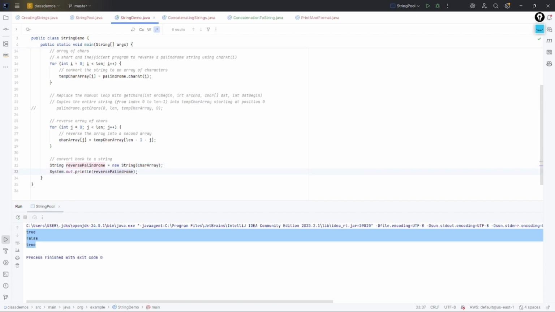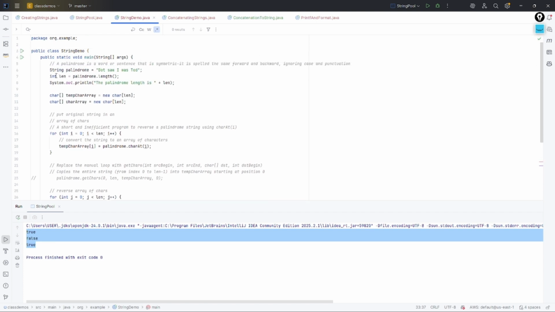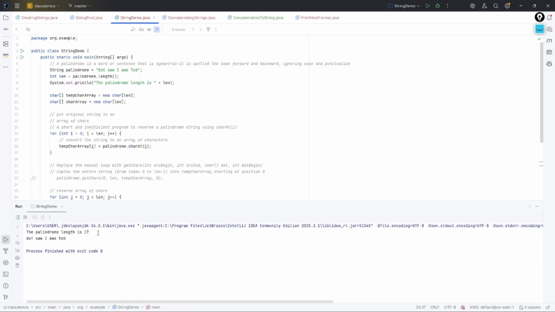So if I run this, I should see it work as expected to give me a reversed palindrome, and there we go. We have the palindrome length is 17, and then eventually it's reversed. Despite the spacing, it's reversed: "Dot so I was told". Reverse of this. Okay, now that's the inefficient way of doing it.